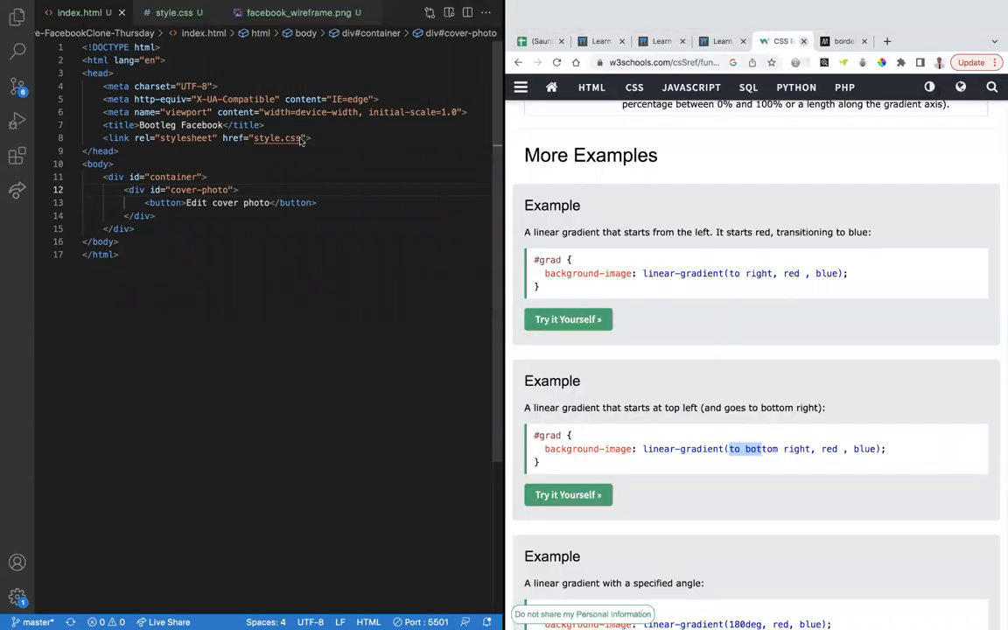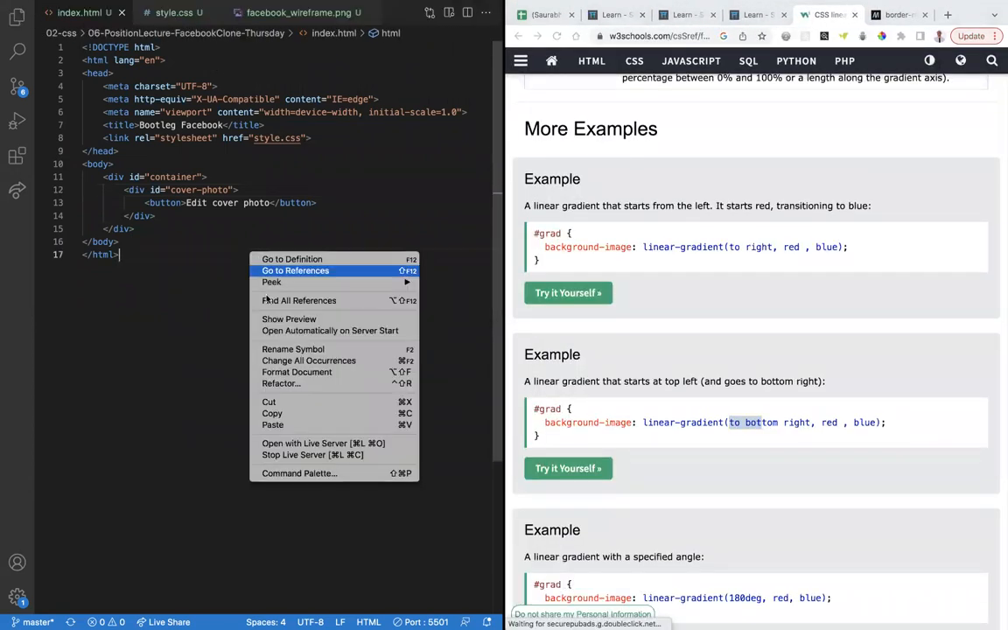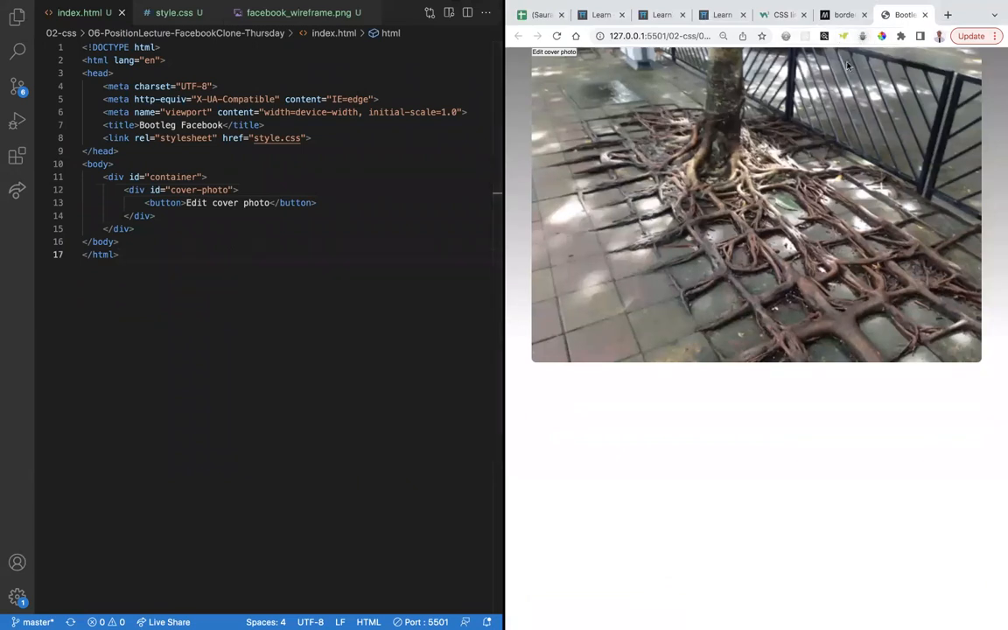Hold on, I think I'm messing up my aspect ratio here. Hold on, right click, open with live server. Okay, cool.